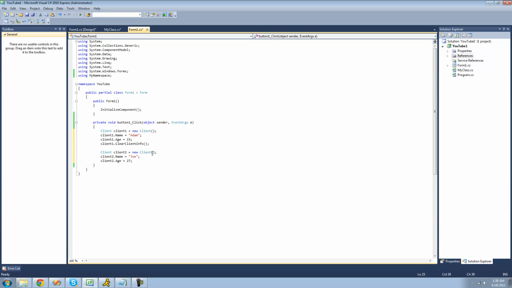So now if we do a new client, we have the option of passing no parameters through, and it doesn't do anything with the variables inside of it, or we can pass a string, the name, through, and it will automatically create a client for us.